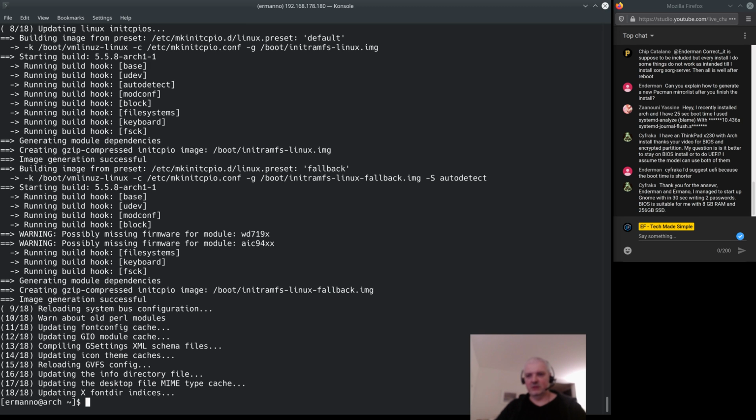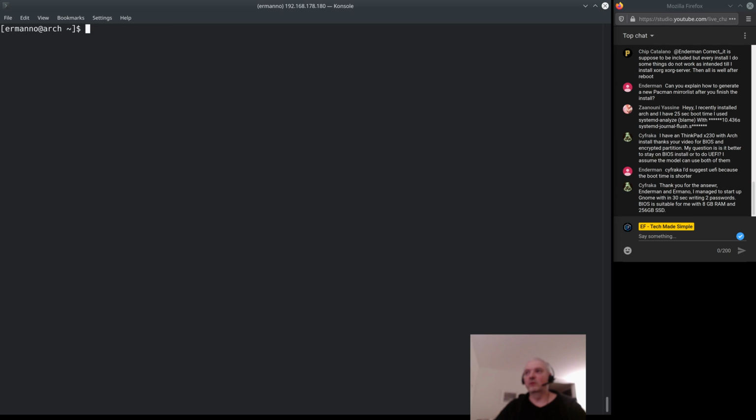All right, so GNOME is installed. Let me clean up the terminal. What we do now is basically reboot the machine and everything should now work fine. We will be greeted by GRUB, enter the system, and then we will be greeted by the GDM, the GNOME Display Manager, where we can enter with our user password, and we will be greeted by the GNOME desktop environment.